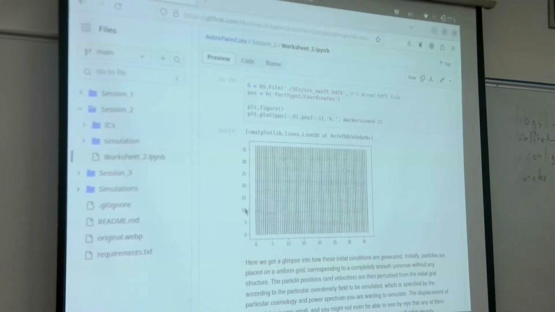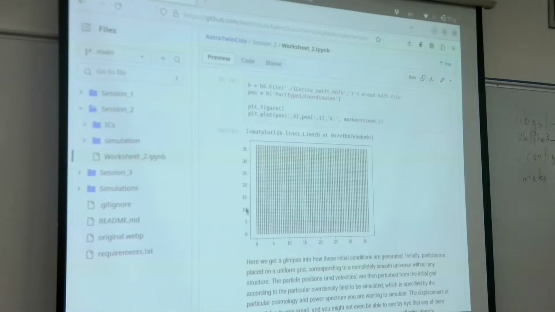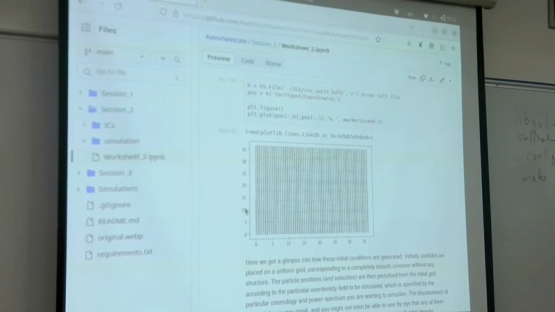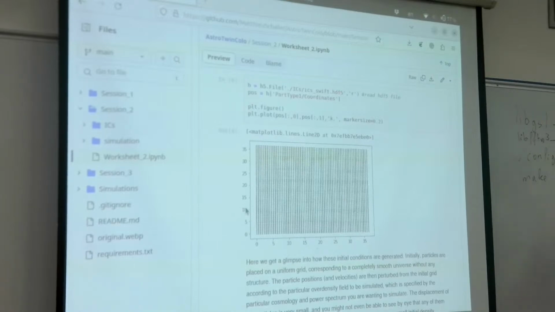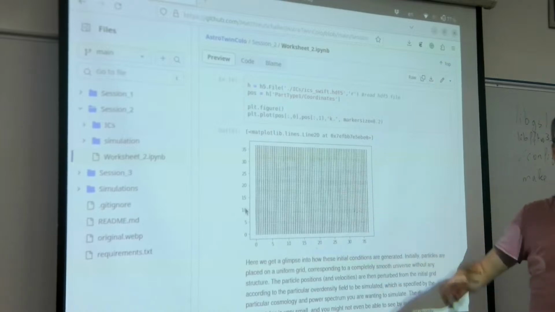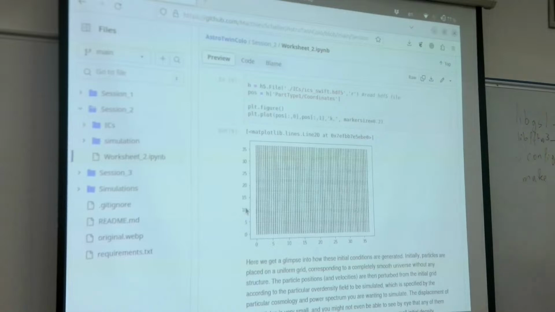Because the fluctuations are very small, the particles have moved by only a small amount compared to a perfect grid. And that small amount they have moved by is given by this power spectrum. So if we take a Fourier transform of these positions, we should get back something like the power spectrum we want. So that's the initial state.